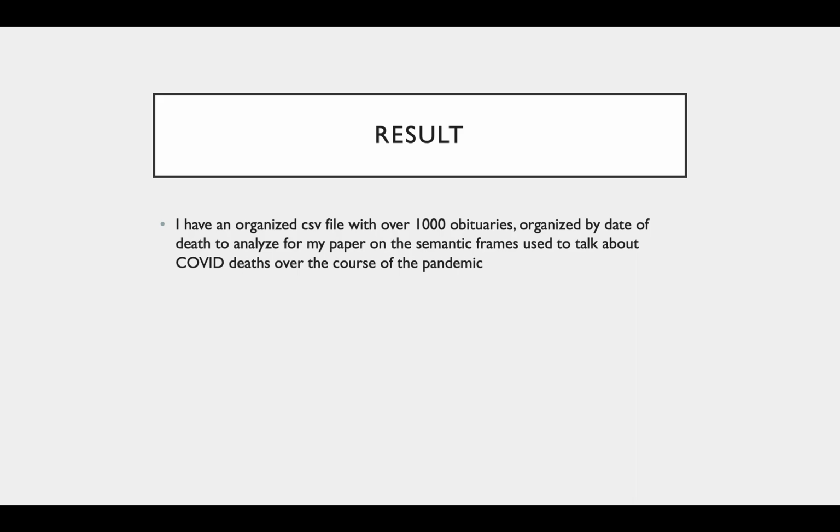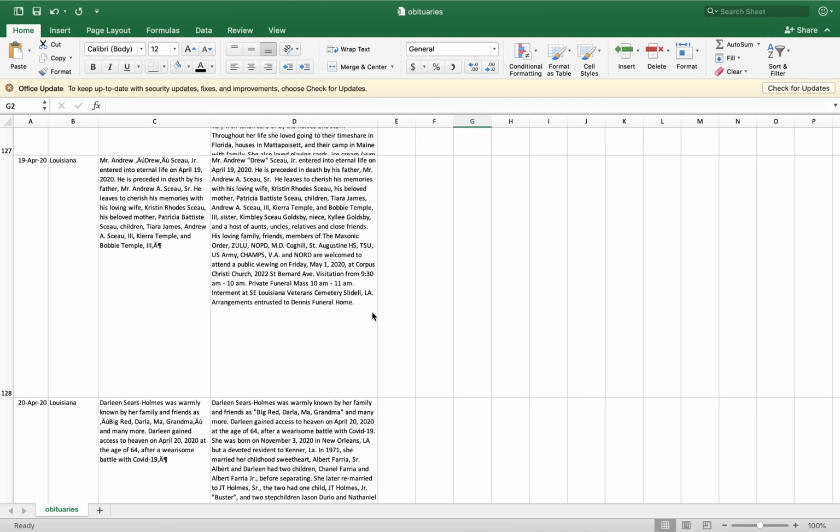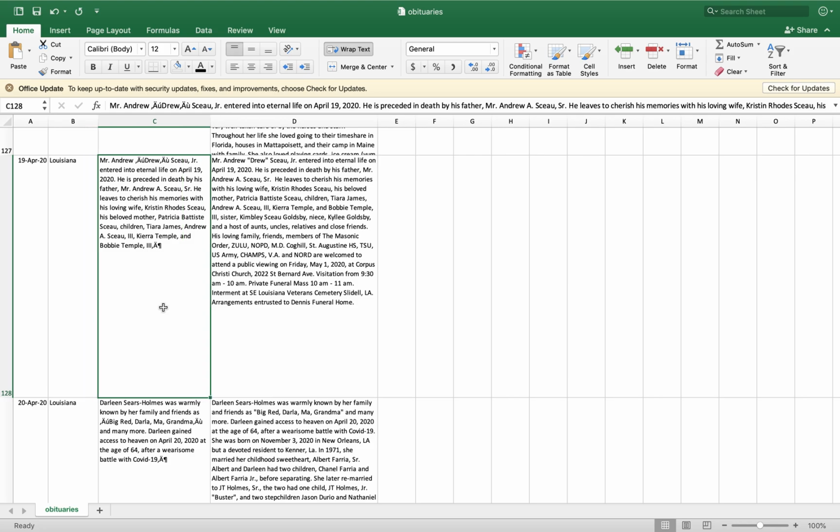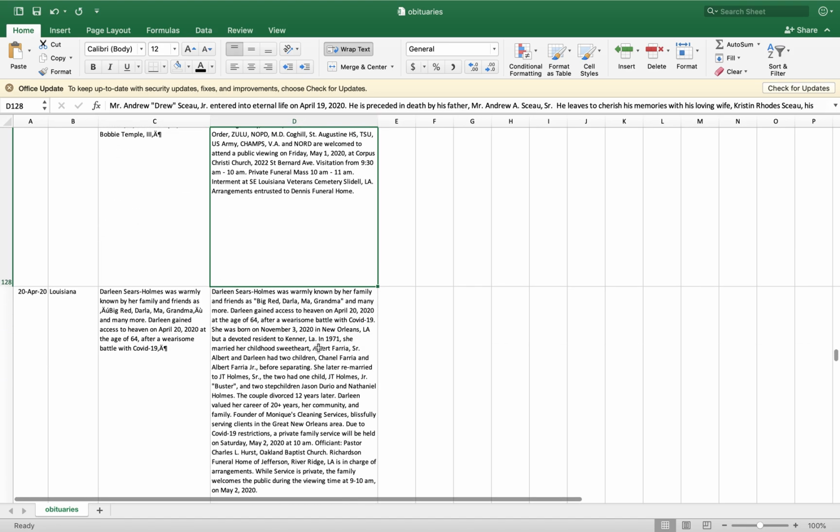And so then the result is I have an organized CSV file with over 1,000 obituaries, just over, organized by date of death to analyze for my paper on the semantic frames used to talk about COVID deaths over the course of the pandemic. So just to give you a glimpse of what that looks like. Over here I'll have the date of death, and so this is organized chronologically, so April 19th, April 20th. Place of death, so both of these were Louisiana. So this is the summary text from that first page, and then this is when I link to the full obituary, it'll extract that text.